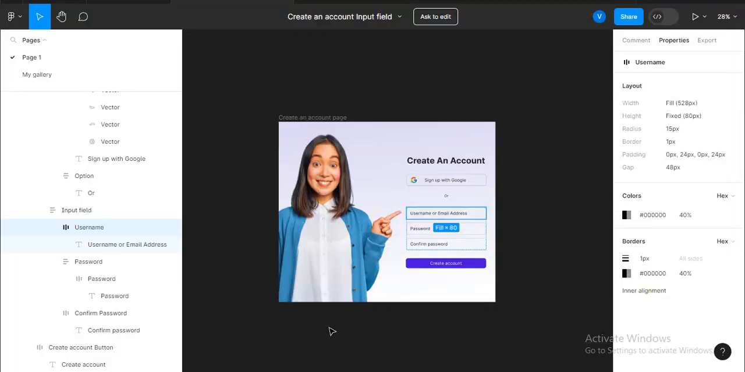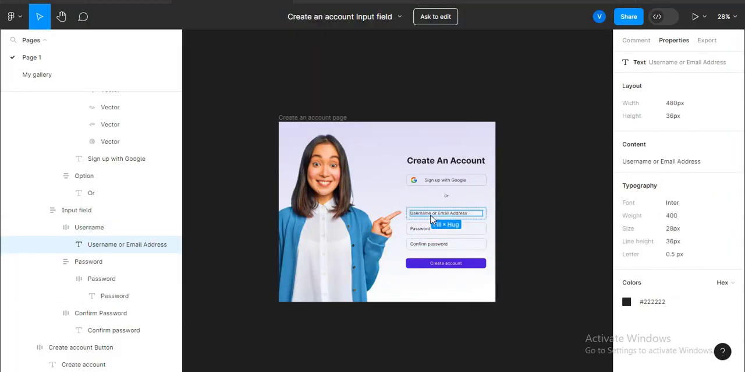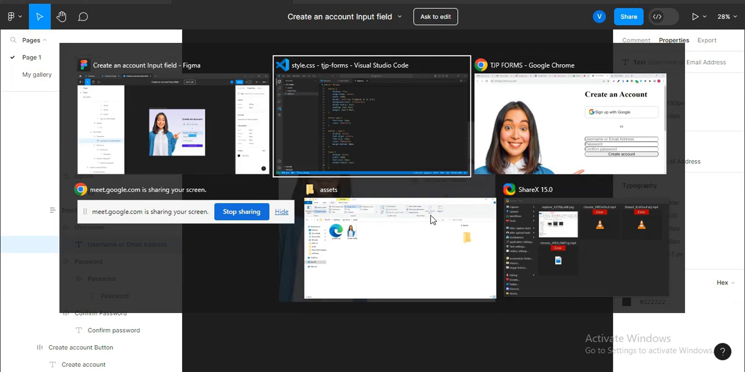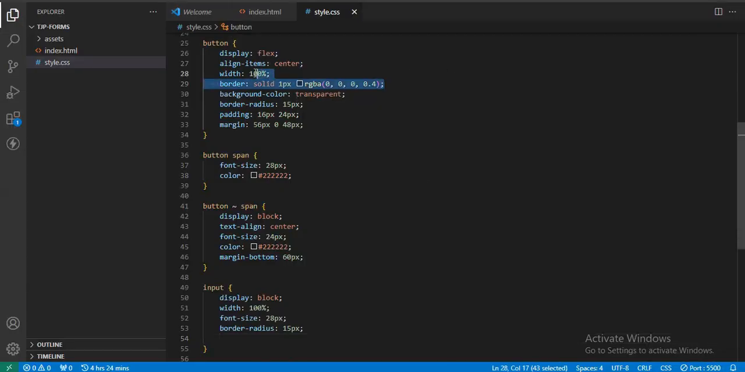Let me just go to the color. We are kind of duplicating code here, but for now let's just work with that. Let's take this border, let's just add it here.